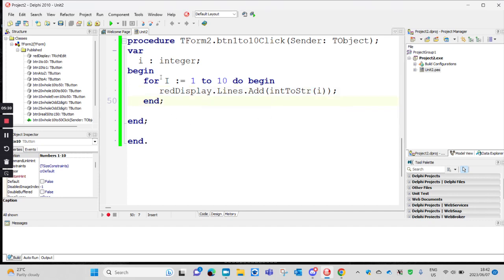It goes there, it goes back. I becomes 3. Checks, is 3 more than 10? No, it's not. It will display 3. Go there, come back. It will become 4. Is 4 more than 10? No, it's not. Display it. 5 more than 10? No, display. 6 more than 10? No, display. 7 more than 10? 8, 9. Is 10 more than 10? No, it's not. It will display it.